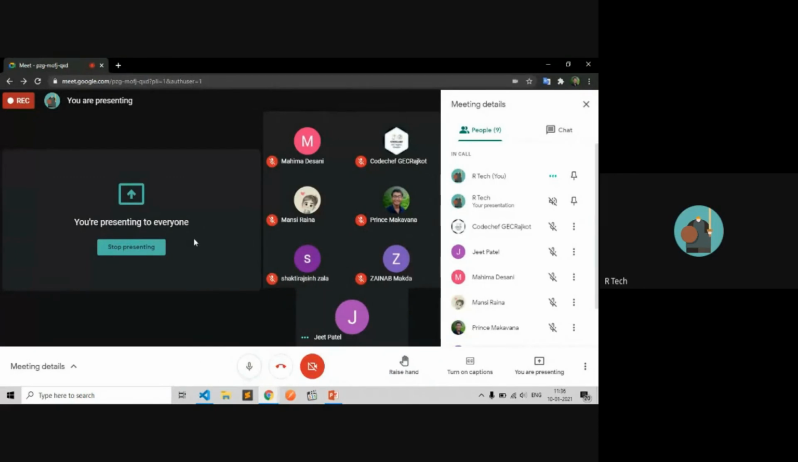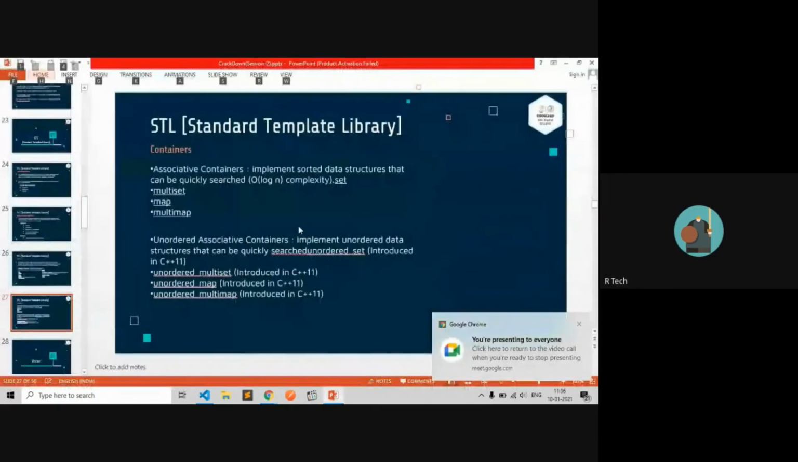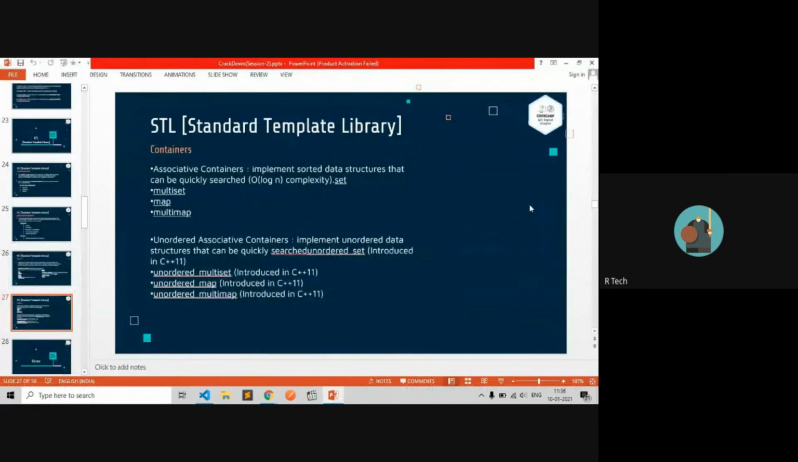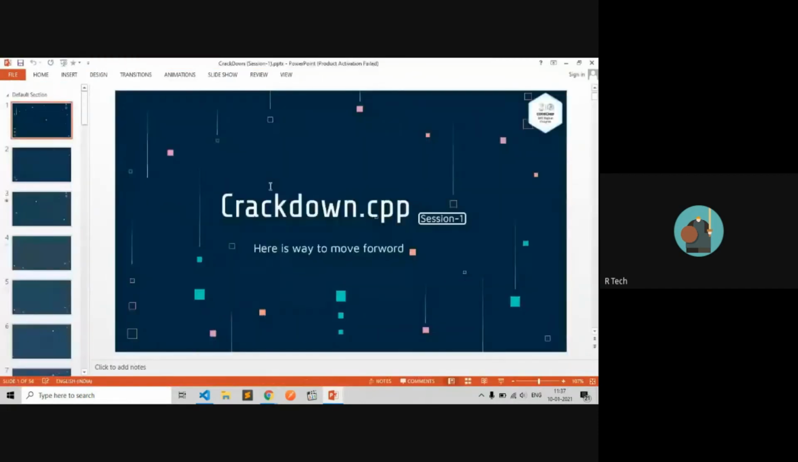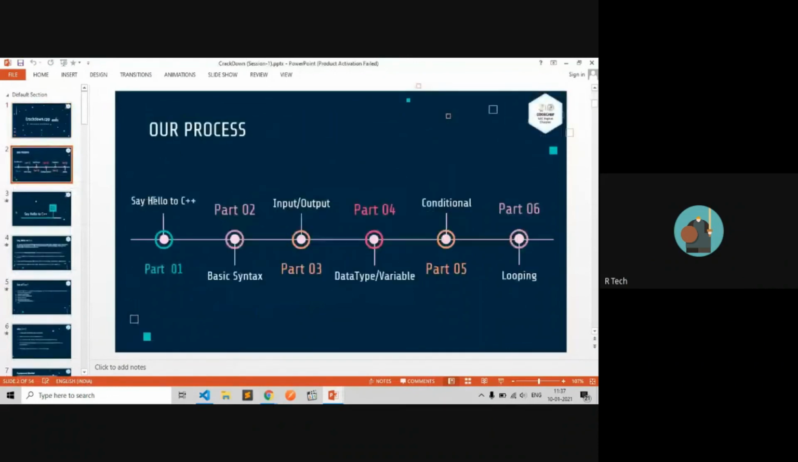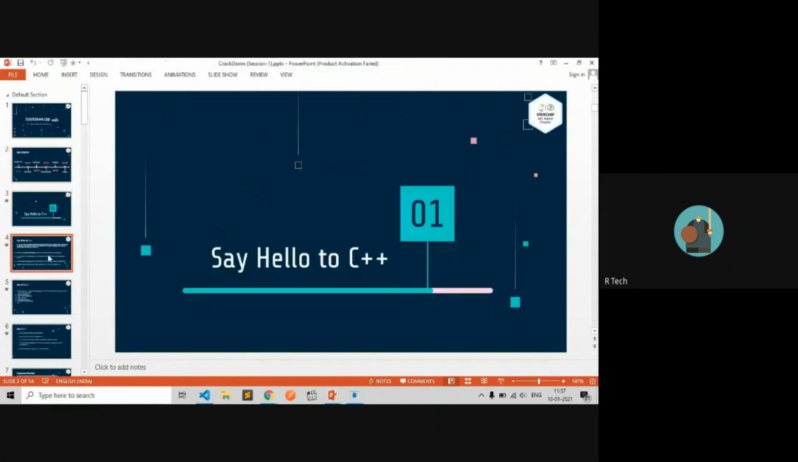Hello guys. So see, this is C++, all the basic understanding. From yesterday, what we have been trying to understand, let's revise all the things. First, we have created a hello world program. Let's check.